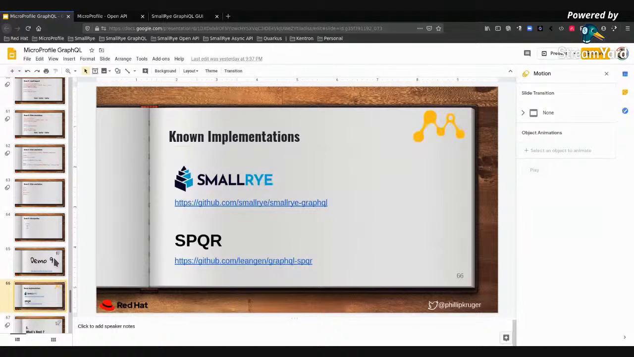At the moment, the known implementations of the specification: SmallRye is the one that I've shown you now, which I just ran on WildFly. It will become the implementation that gets distributed with WildFly and Quarkus. And I'm actually busy working on that right now.